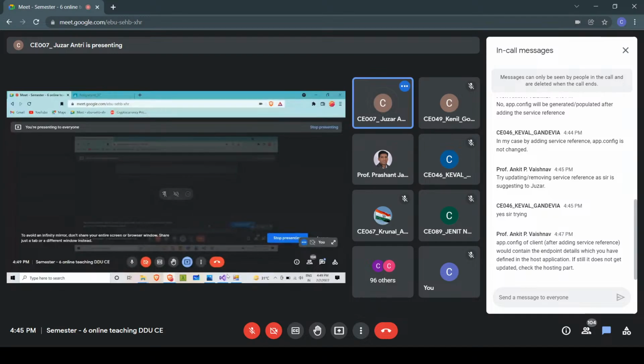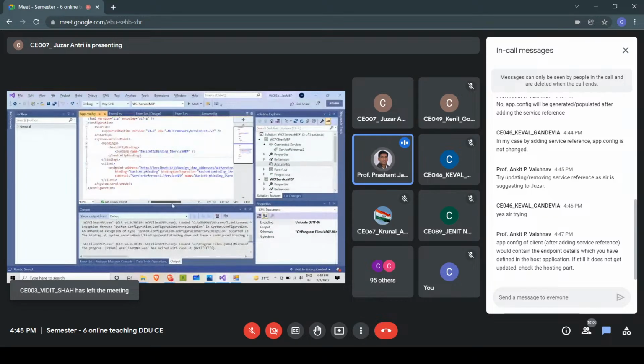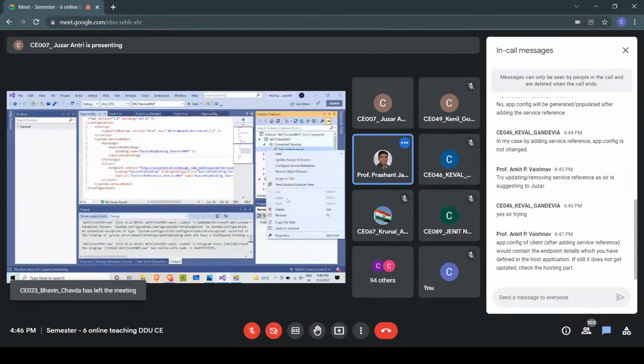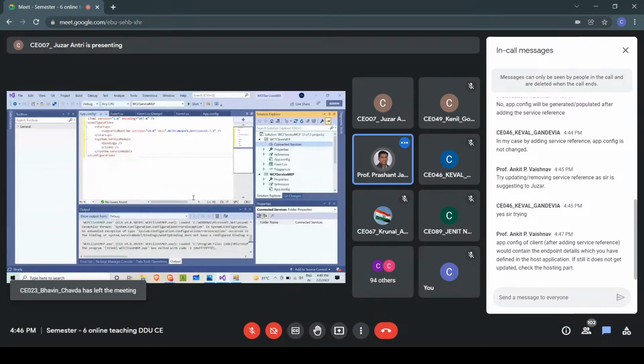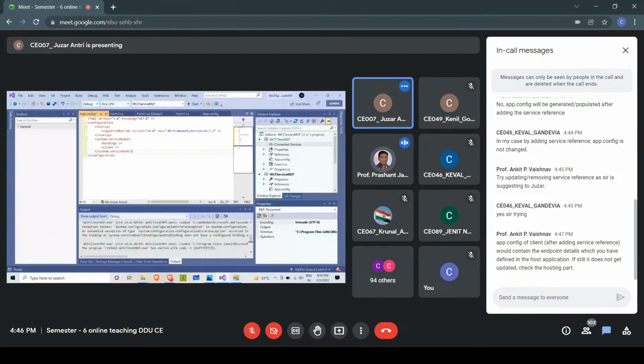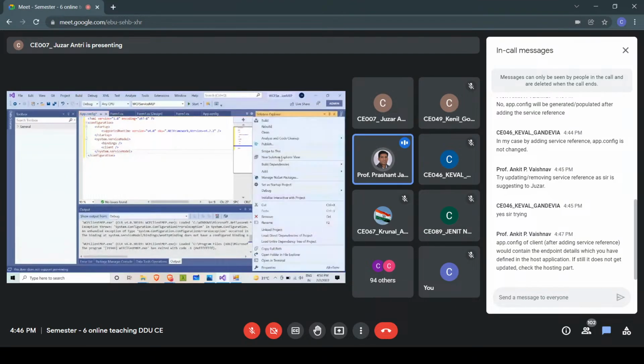Yes, sir. So again, you can try to remove that part and then add the service reference from scratch. You can delete the service reference two. It will automatically delete the content in this file. Now you'll see that the file is clear. Okay, app.config file. Now you add the service reference, and during that time you keep the host open.